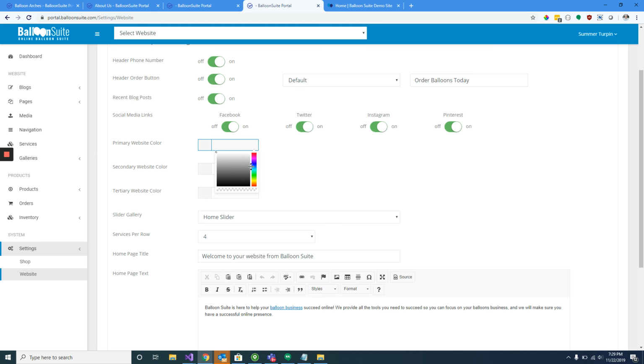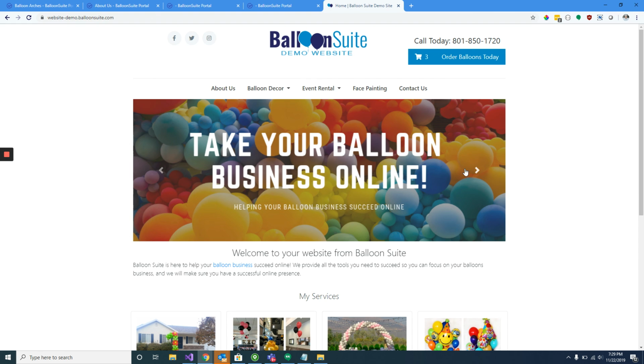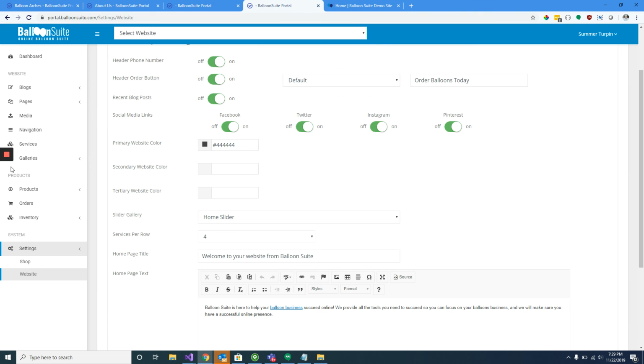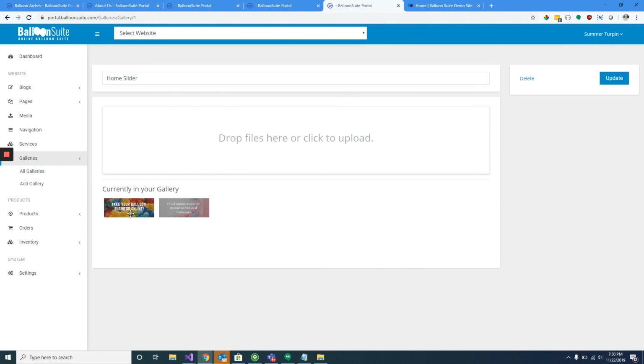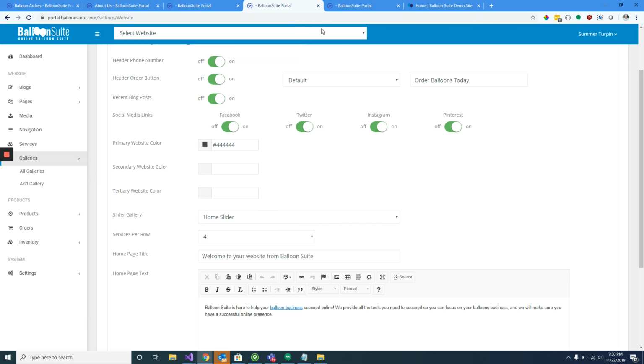You can choose your logo colors. You can either use a little color picker here, or you can also manually type it in. It'll show you what color you typed in. Now this is where you control the slideshow. So you'll see a slideshow on the home page here. The slide is essentially a gallery that you're assigning as the slider. So you'll see I have the home slider as your slideshow, but if you come into here, you'll see I created a gallery called home slider, and those 2 images are part of the slideshow.